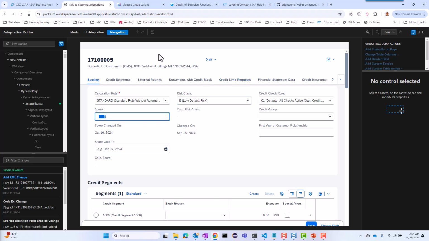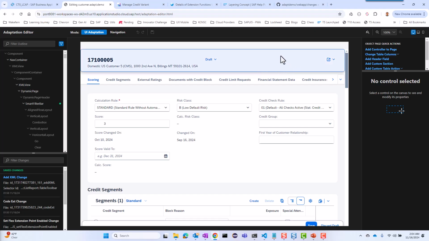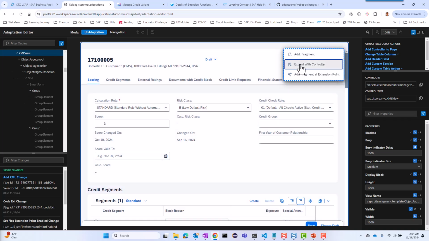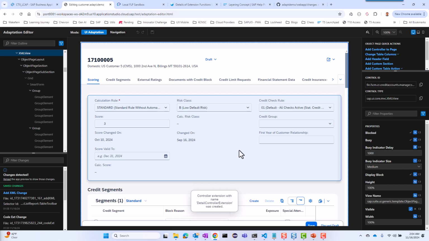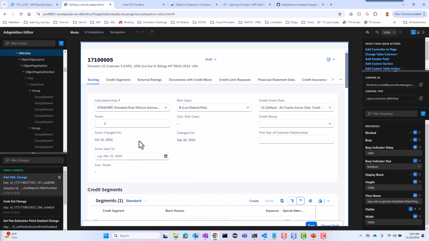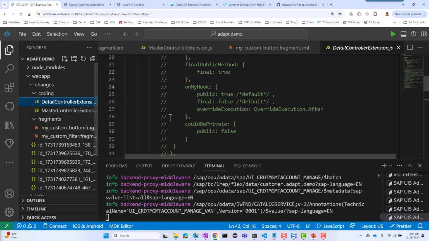So again, we know the drill. So you can go into the UI adaptation mode. And this time we are going to create a controller on the details page. So we say extend with controller, and this is going to create a controller on the details page. So I can call it a detail controller extension. So I always suffix it with the word extension. And this is going to go ahead and create a detail controller extension file. So if I go back to my thing here, you can see that there is a detail controller extension.